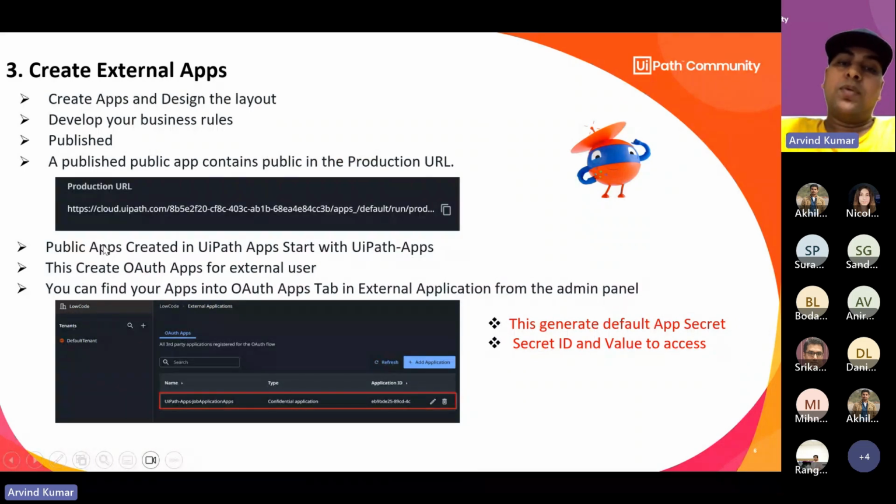settings for OAuth apps, external application in the admin panel, and by default it creates a default app secret ID and value and everything. So this secret ID OAuth authentication will integrate, or maybe talk with your external application and internal applications like Data Service, or process calls and everything. So this will work internally, just to call the applications and everything.